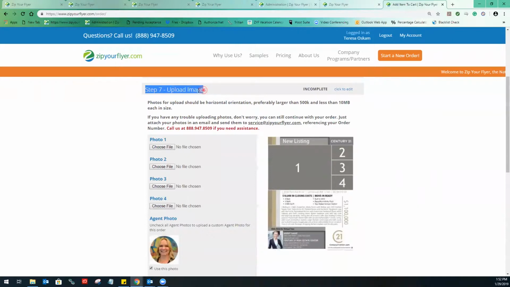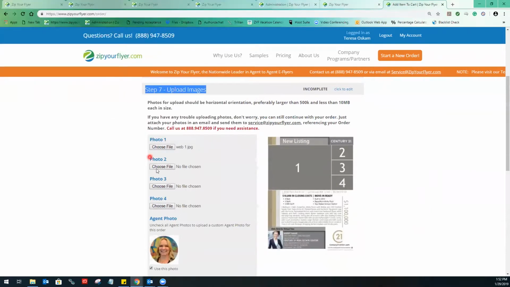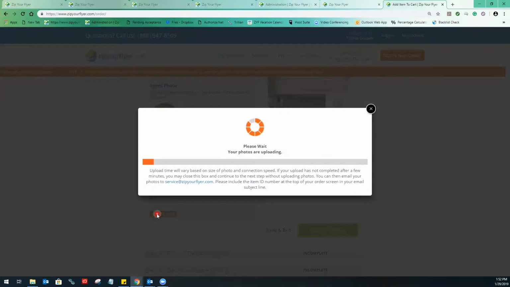And now we are at step 7, uploading our images, and this is where we're going to upload our photos to go onto our flyers. So I like to put my photos on my desktop, and so I'm just going to go to number 1. And we're going to load these photos in here. Make sure we load 4 photos because we chose a 4-photo layout. You're going to see that my photo and my logo uploaded itself in there from my address book. So we're just going to hit this orange button, upload.